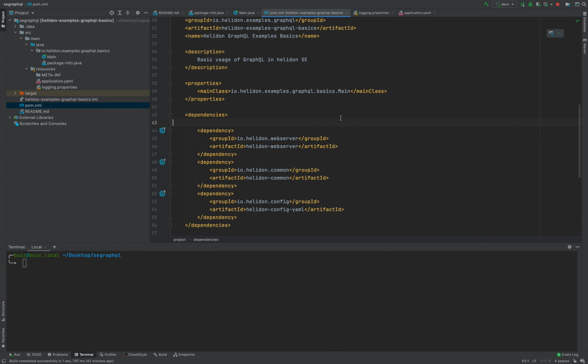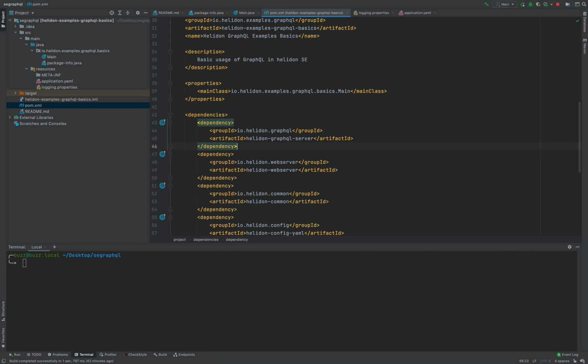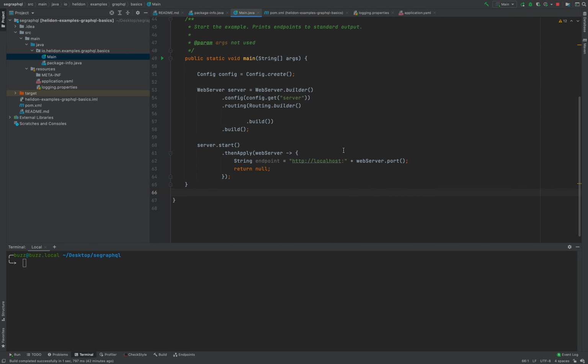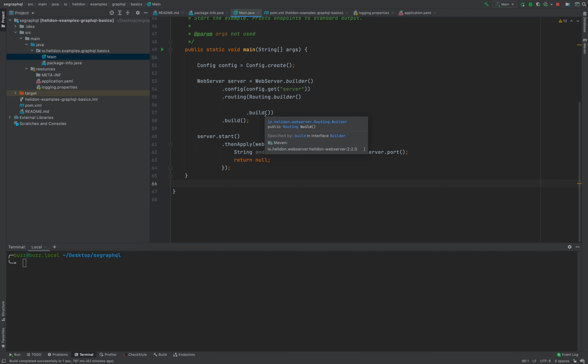For this, I have prepared a small Hello project just to demonstrate to you how it's done in SE. The first thing we need to do is to add a dependency for GraphQL to our POM file. Next thing, we just go to the main function, which is nothing special for now. It is a pure, clean web server doing nothing. Let us build the GraphQL schema.